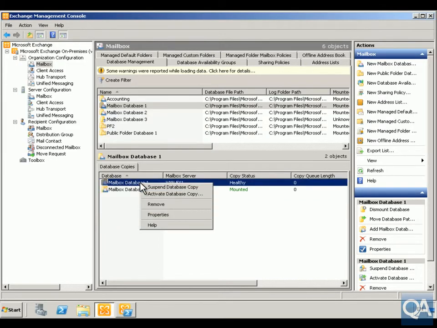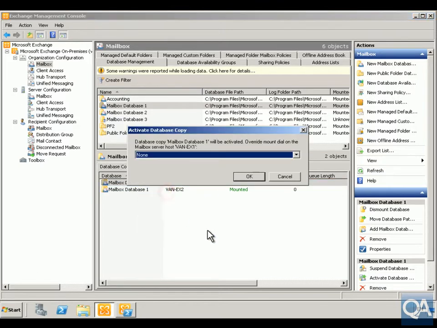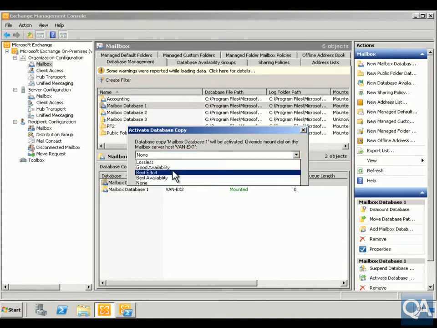Do the same thing on Van EX1, and what I'm going to do here is just activate that database copy. It's going to tell me that it will actually activate this. So what we're looking at here are the various availability options that we have in place. We have best availability, and what best availability is, if we specify this value, it'll mount if the copy queue length is less than or equal to 12. This is defined as the number of log files that the passive copy recognizes need to be replicated.